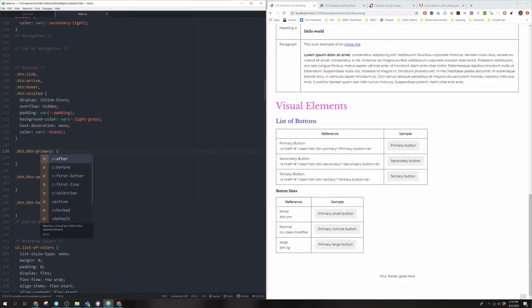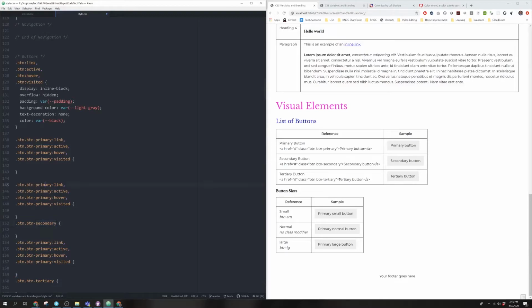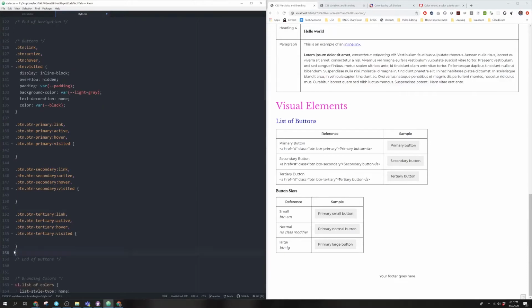In our primary button, we're going to do the same thing. So we're going to add our link, our active, and our hover as well, and visited as well. So let's go ahead and do that real quick. And then, because I don't like to type that much, we're going to do that a couple times, and we're just going to copy paste these things. We're going to do the same thing for tertiary. Again, we're trying to be as thorough as we can as we're doing our CSS selectors here.